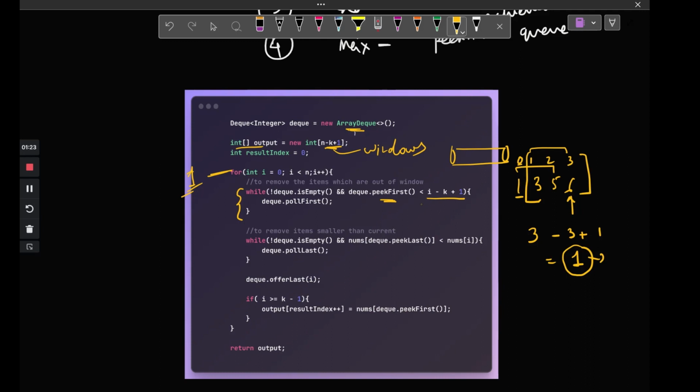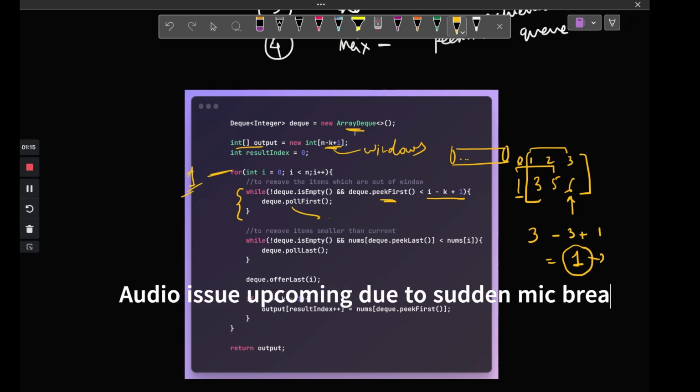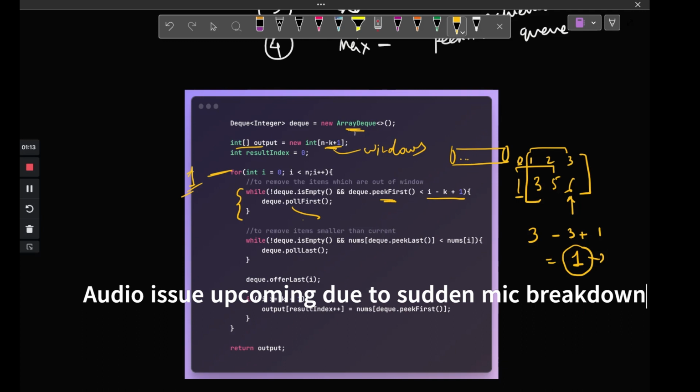So this is what we are doing. If the element at the front of the queue is falling out of the window, I have to remove it. Poll first, like I said. Peek first, poll first. If the element at the front is not falling in the window scope, remove it. I will keep on removing until I get the elements in my window. That is why the while loop.